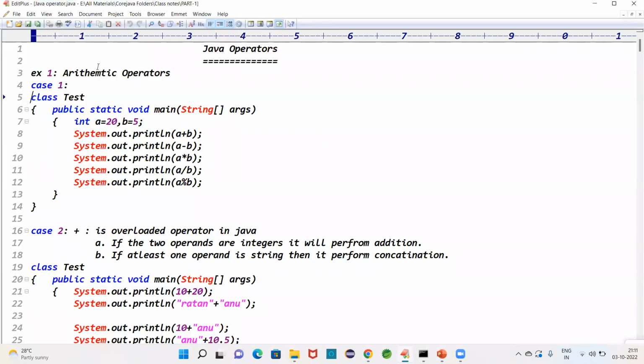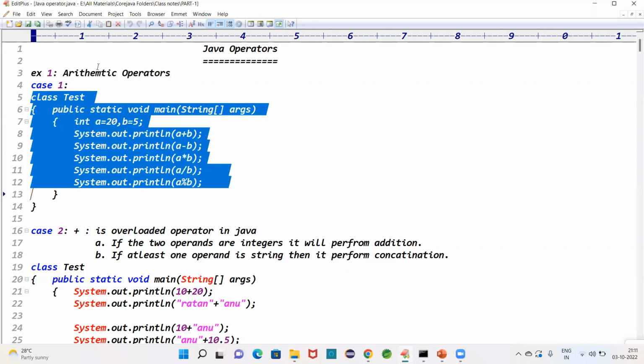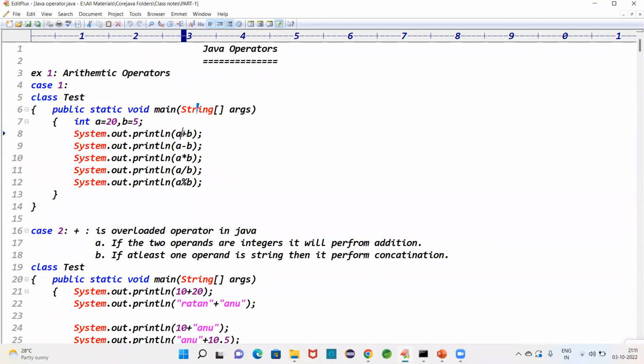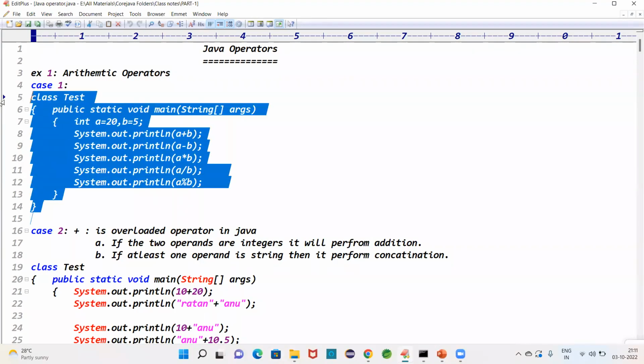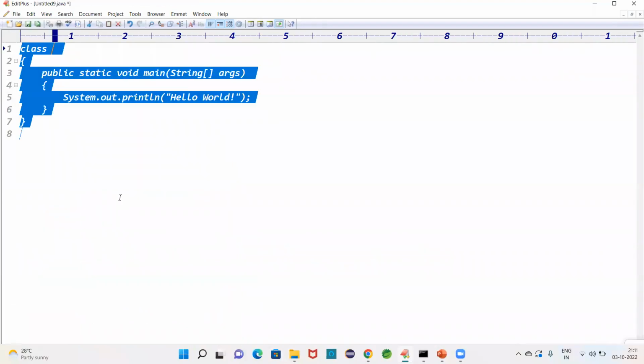Arithmetic operators are there. So you can go for this one. Public static void main: A plus B, A minus B, A star B, A by B, A modular B, right? Exactly. This is basically arithmetic operators, the basic operations.